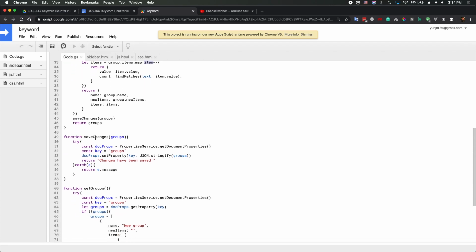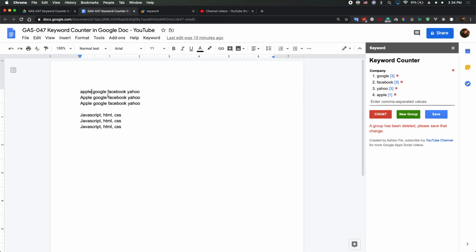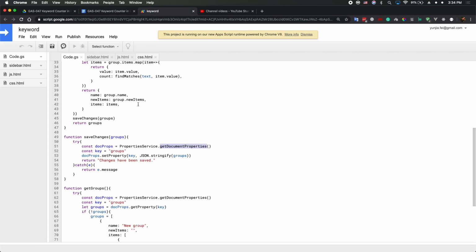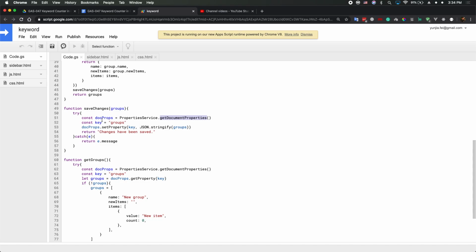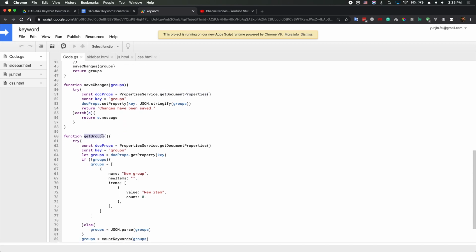And this is a function to save the changes. Basically, save the settings to the document properties. For the document properties, you cannot see them in Google Docs here. It just looks like a backend of this file. So you cannot see it directly, but you can get it in the script. This is where we save the settings, the configurations. And also you can get the groups from these document properties.